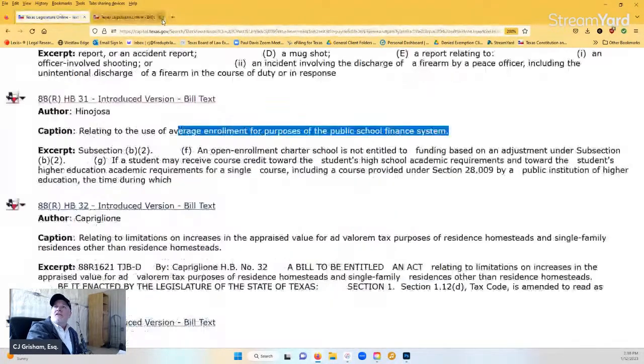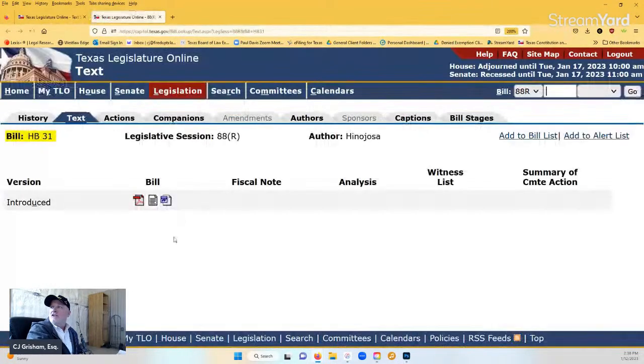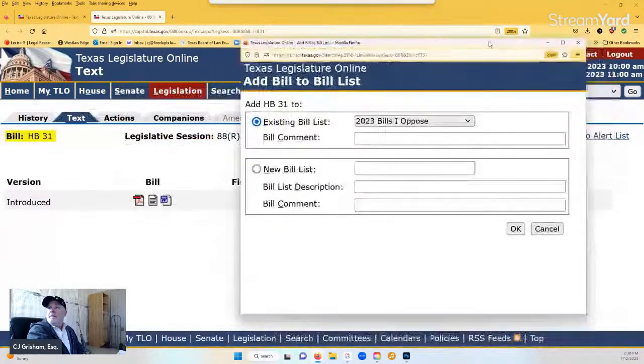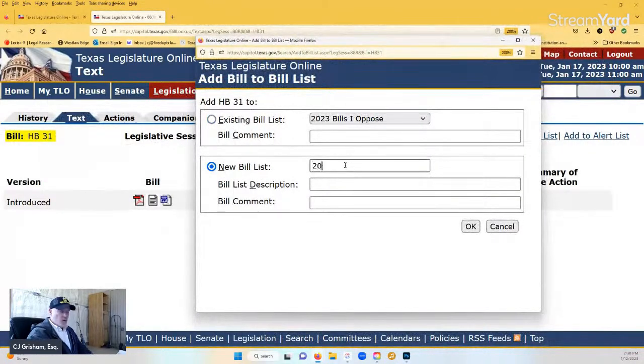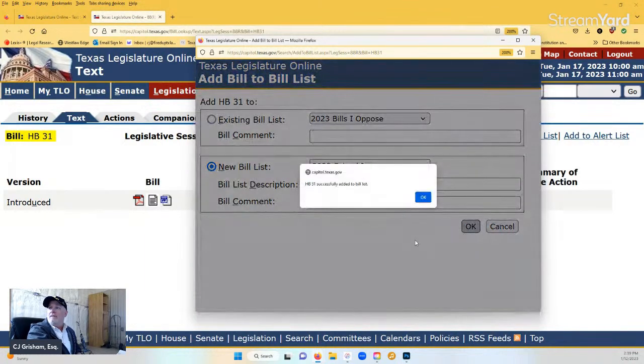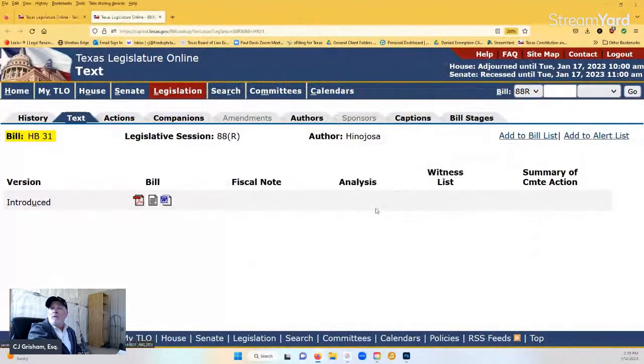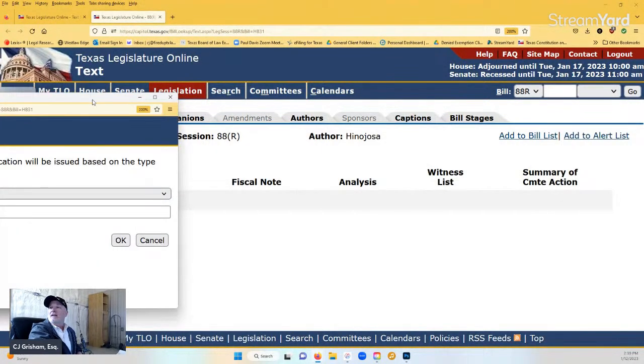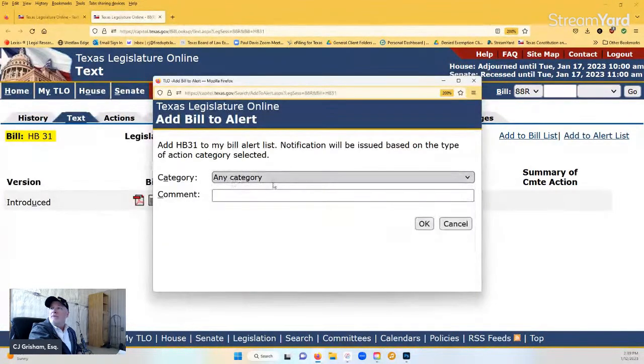But just for the sake of showing you what I want to do here, I want to go look at the text. Here's the text. I want to add this to a bill list. It's going to be a new bill list. This is going to be 2023 school issues. And I'm just going to put issues related to education that I care about. Hit OK. There, it's added to that list. I'll just put any category here. So I clicked on add to alert list. This window pops up. I want to be alerted to anything that happens with this bill. Click OK.